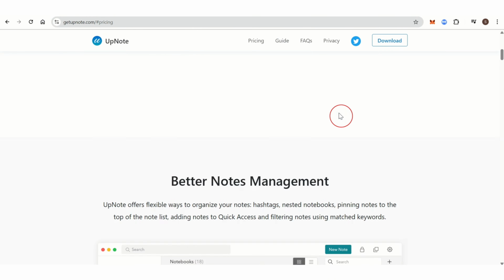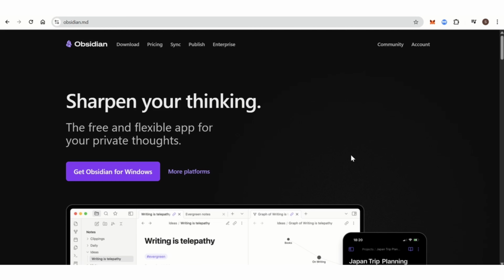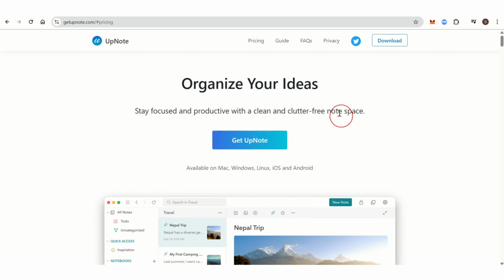Which one is best for you? Obsidian is best for users who need powerful features, deep customization, and local storage. It's perfect for knowledge management, academic research, or project planning. While UpNote is ideal for users who prefer a distraction-free environment for note-taking with a focus on simplicity and easy syncing. It's great for users who want a smooth, user-friendly experience with minimal setup.